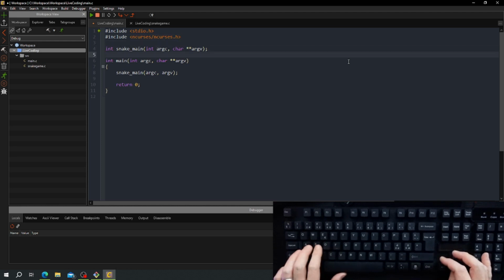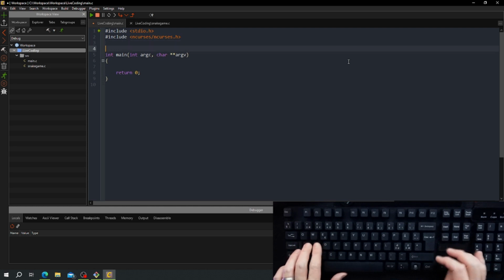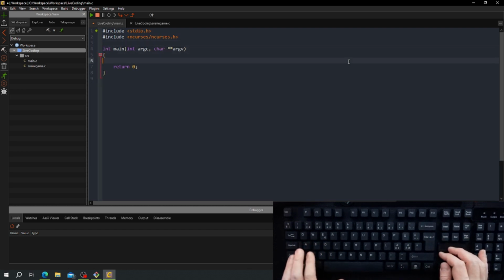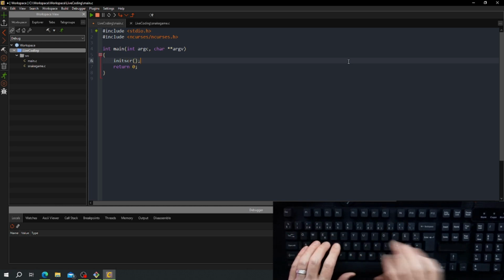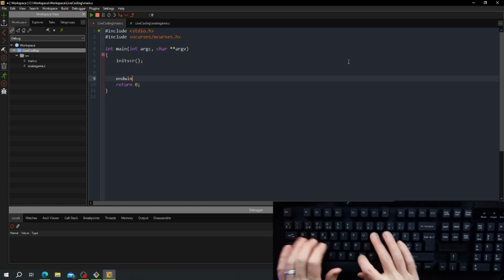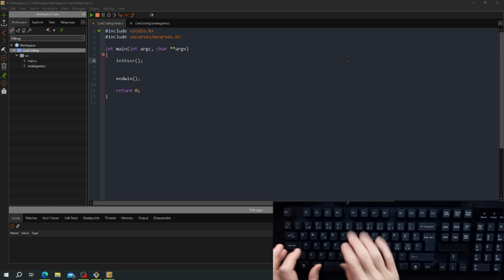So before we try to fix that snake game, let's try to implement something in ncurses and see if we can get the ncurses thing just to work. So first we need to do an initscr, and we need to do an endwin in the end. The initscr initializes our double buffering.